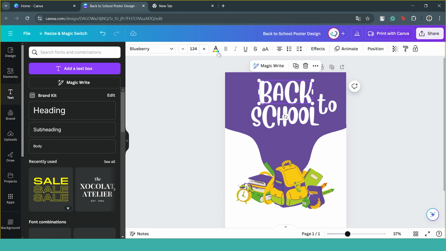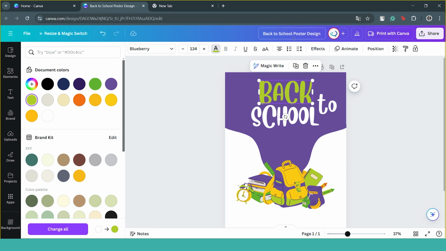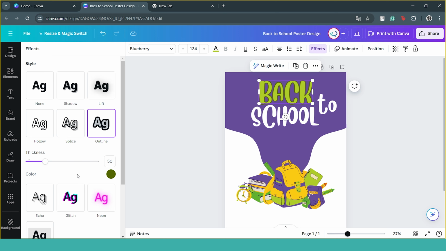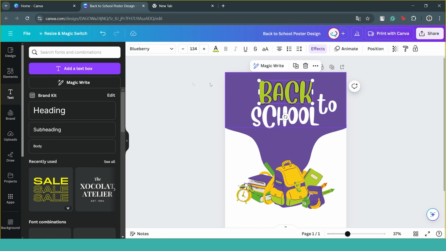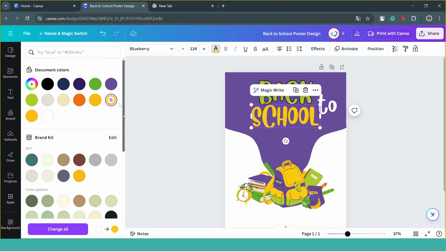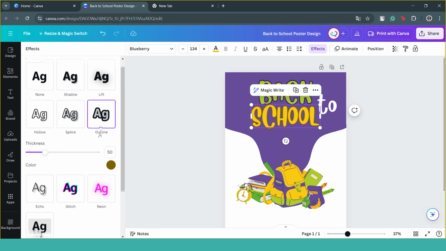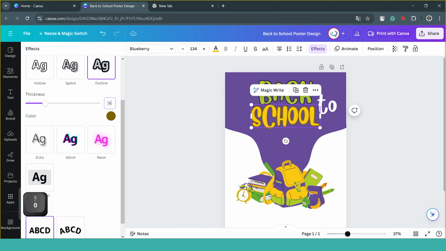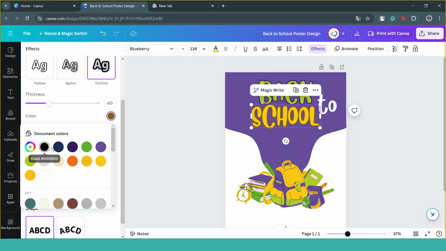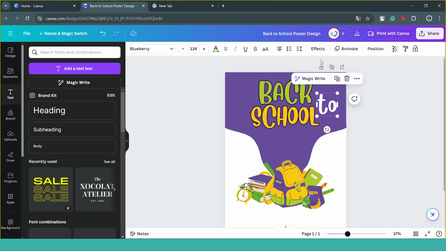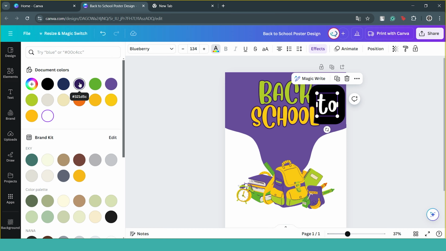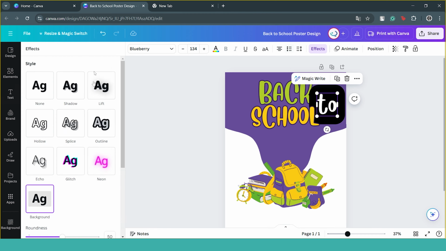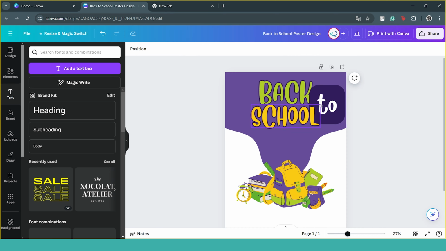I changed the color of the text bag into green and gave it an outline effect. For the outline, I used the color dark purple and increased the thickness to 60. I repeated the same step for the text school, but this time, instead of green, I chose yellow. For the text 2, I added a background effect and changed it into dark purple. I put it in the top part and adjusted the size and layout.